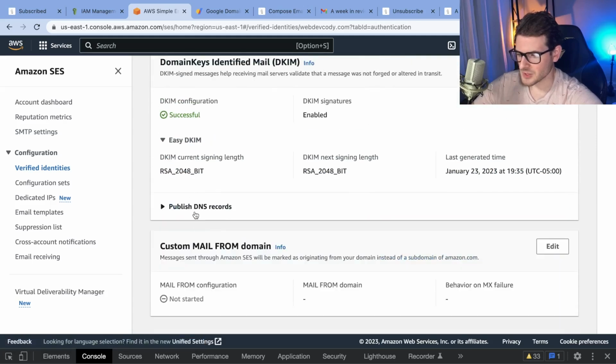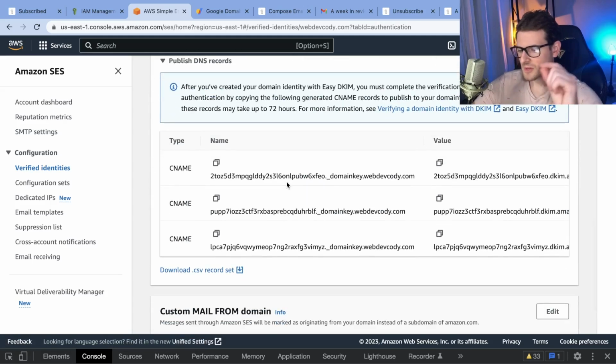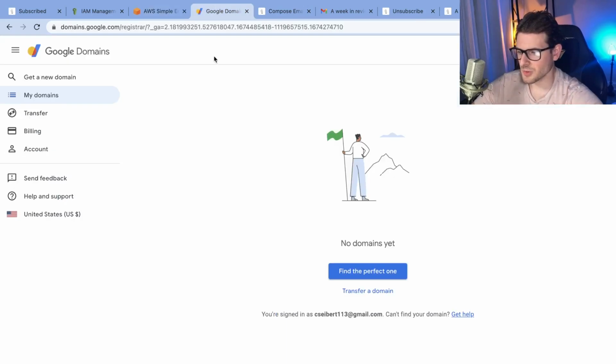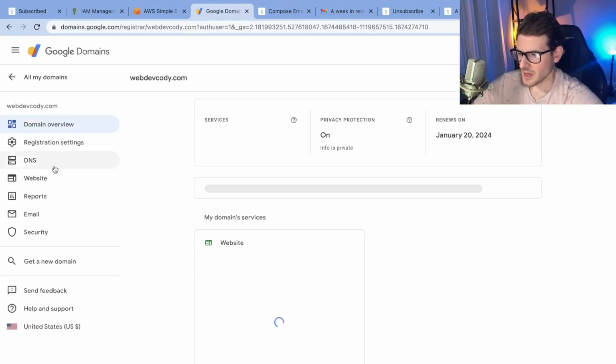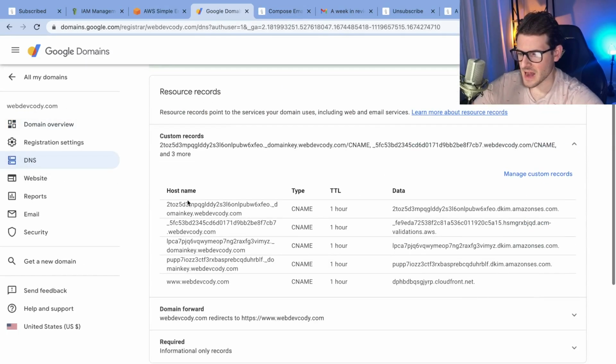Okay, so inside a published DNS record, if you look at this, you have to copy and paste these 3 records into your DNS. So I'm using Google Domains here. And if I go over to my domains for webdevcody and manage that, and go over to DNS, you'll see that I have those 3 records and a couple of other ones added to my resource records, my custom records. Those basically allow SES to verify that you actually own that domain.